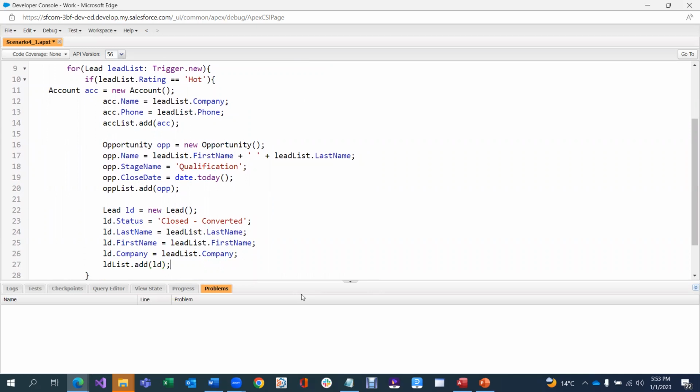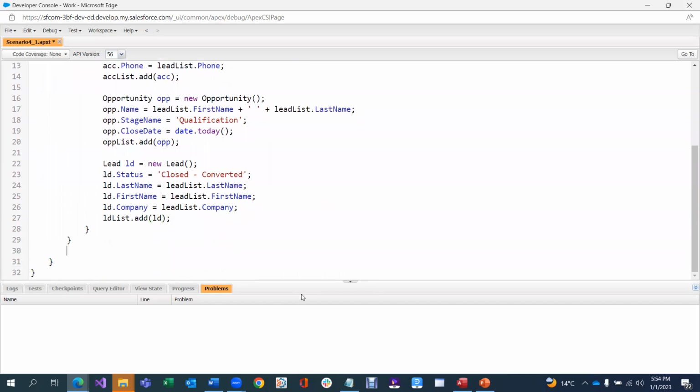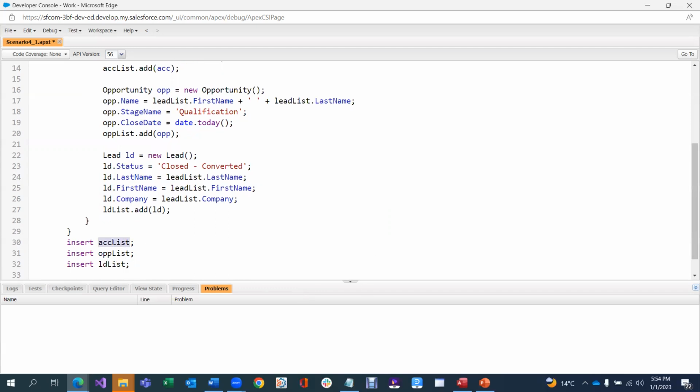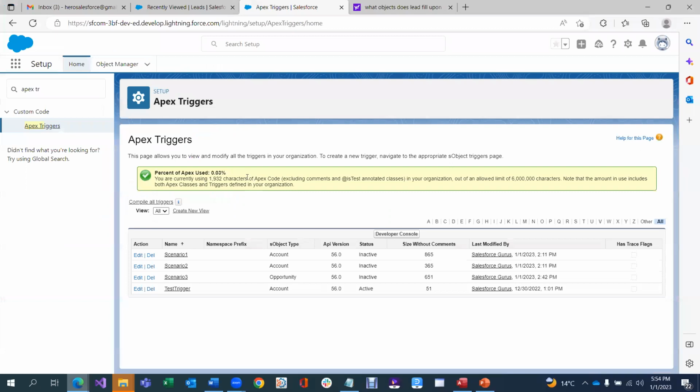Now what you're going to do is insert all these lists. Insert account list, insert opportunity list, and insert lead list. So we're inserting all the lists of records here, the account list, opportunity list and the lead list, and hit save. Now we're done with the trigger. Let's just go and test it.